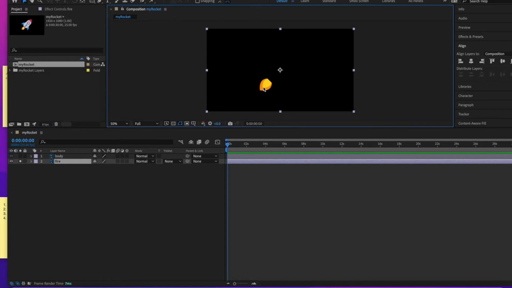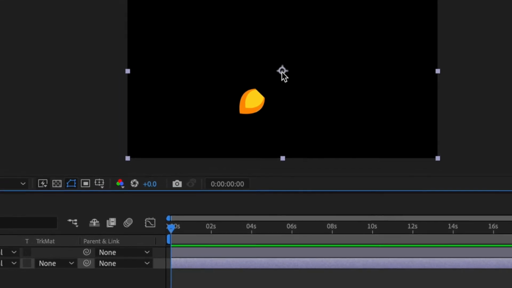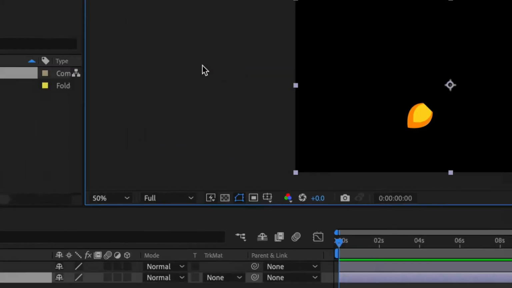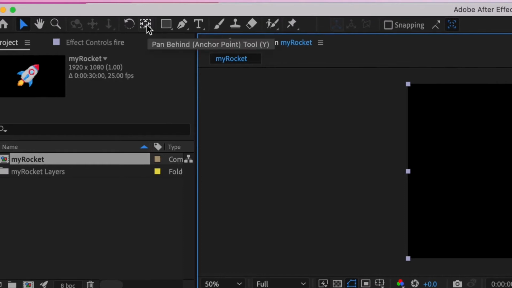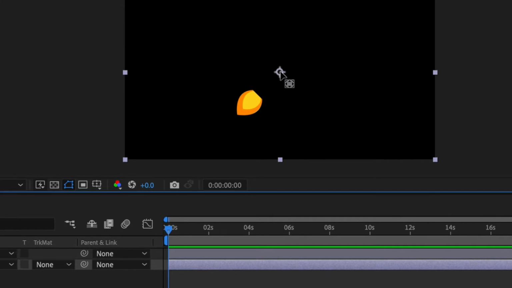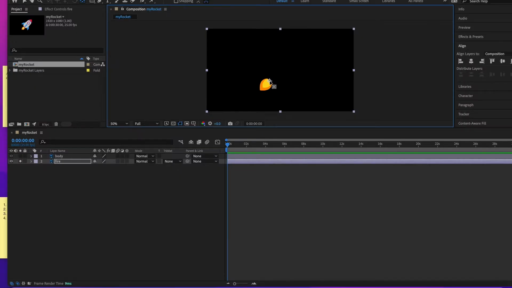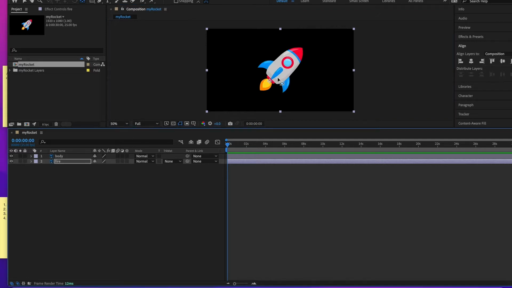Okay, so when you click on this fire, you can see that this is what we call the anchor point. Okay, so we need to move this anchor point to this position. So how to do that? If you click on the pan behind tool, okay, you can move this down to somewhere here. Right, then you hit the solo button again so that you can see the whole rocket.